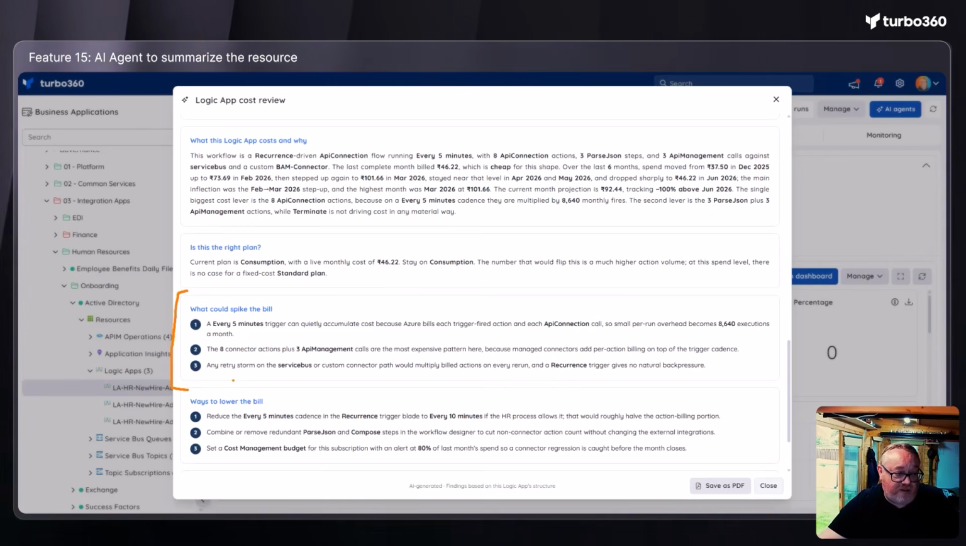So that 5-minute trigger, but if it was increased, it'll increase the costs, and then ways to reduce the bill if you need to. So just nice interpretation to help people. If you imagine you've been dropped into a project to try and take over what somebody else has implemented, this is a great way to help you understand what this environment does.